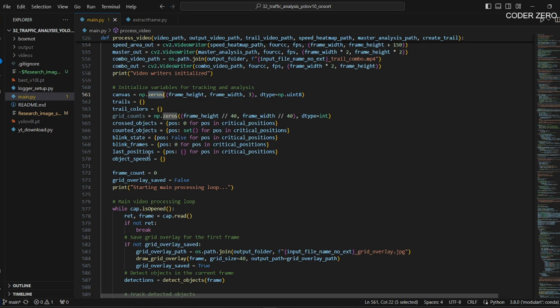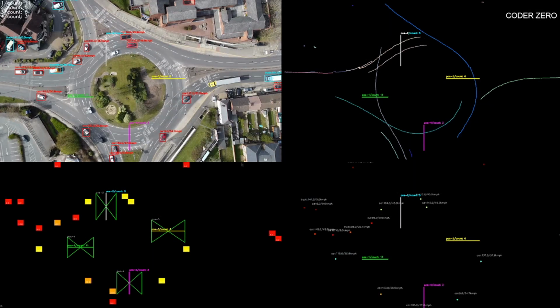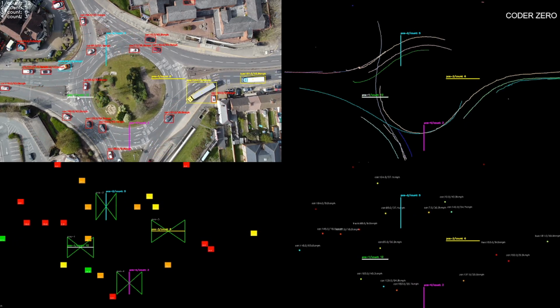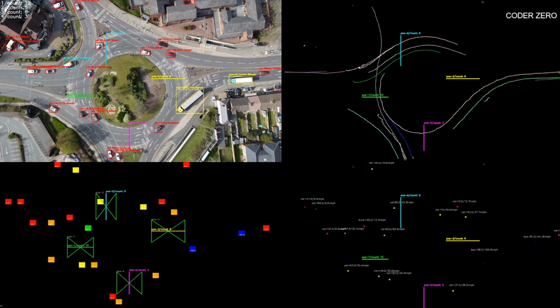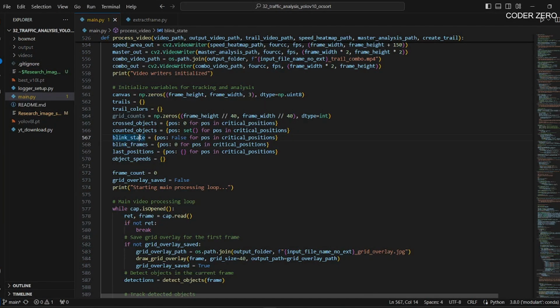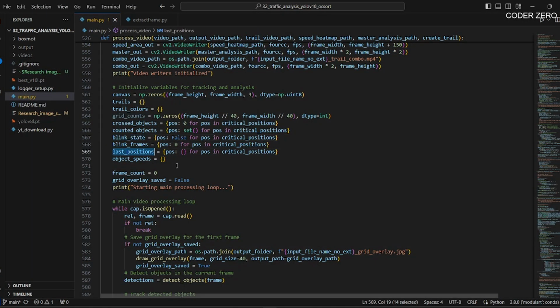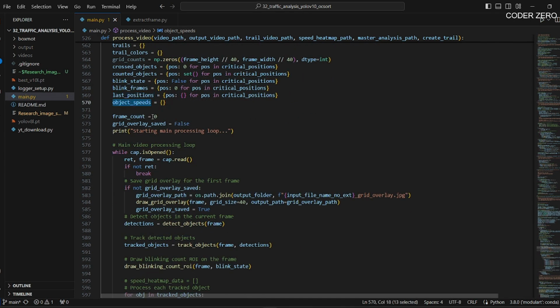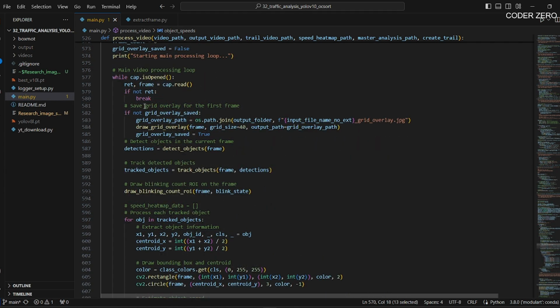Then here we are creating a bunch of variables to keep track of information like cross object, counted object, blinking state, blinking frame. So this blink state and blink frame, you can see, guys, when an object crosses an ROI, the color changes to white and then it changes back to the original color. So these two variables here we are creating to perform this mechanism. Now here we have last position to keep track of the last position of objects, and then here we are keeping track of object speed. And now here we have started reading the video frame by frame.